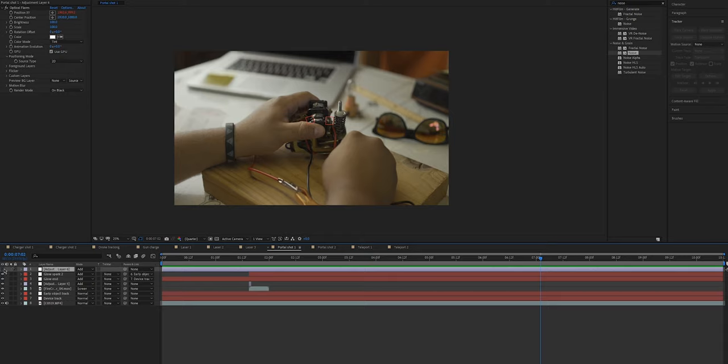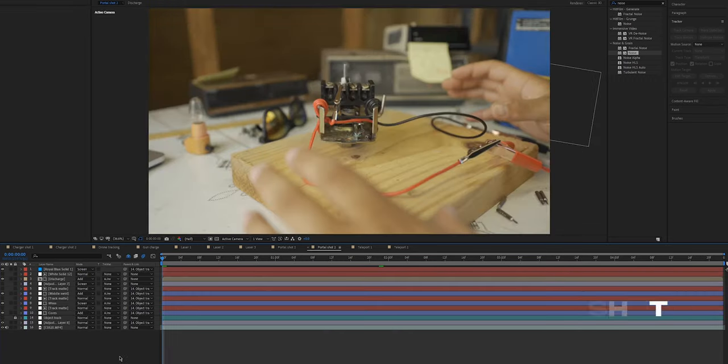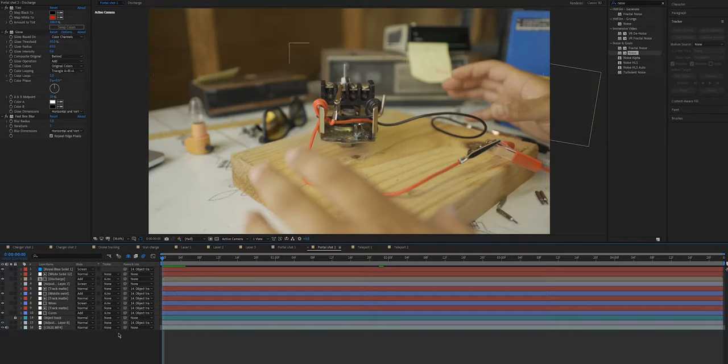This next layer was going to be a lens flare, but I ended up not using that one, so it's just muted. This next shot actually has a lot going on, so I don't know if my computer is going to be able to process it in real time, but I'll see what I can do. So we've got a lot happening in the shot.